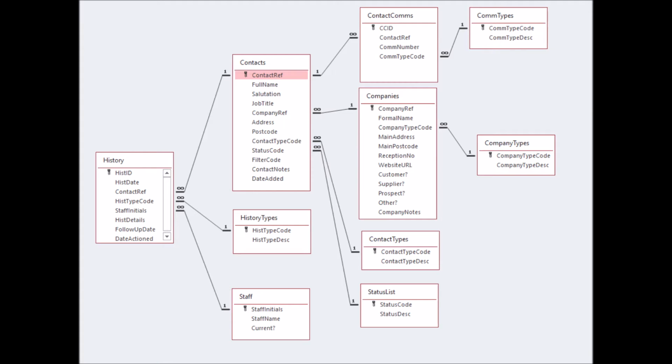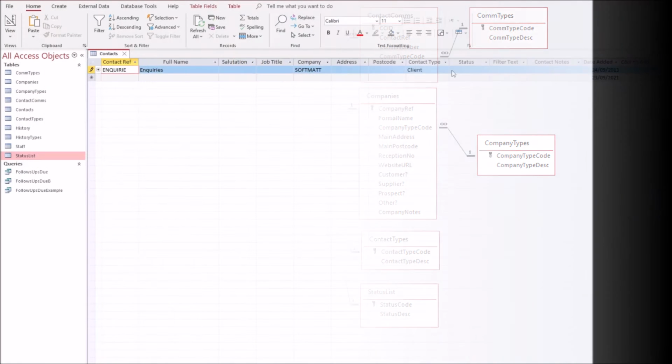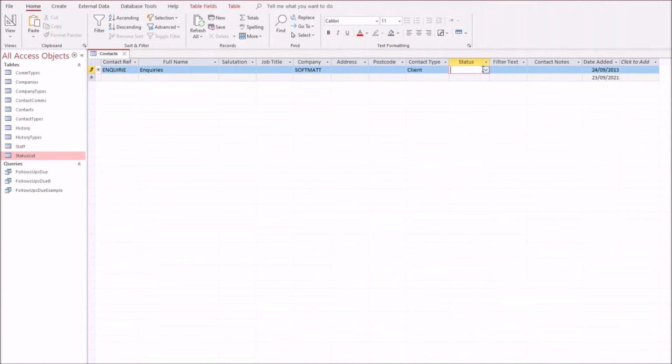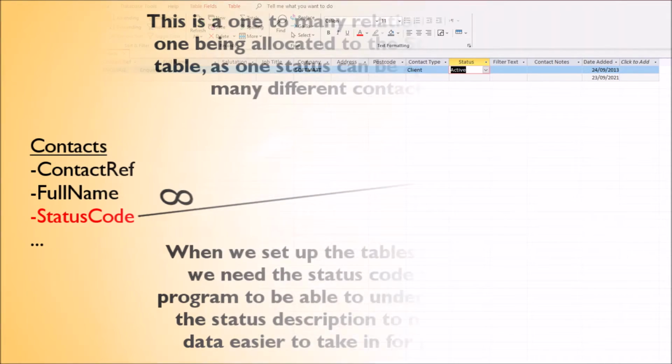In your design, you should think about what relationship types you are using and add the appropriate symbols. When you build the database in Access later, this will be done automatically. Many of the relationships here are set up to enable the user to select from predefined entries in lists. This is the same idea as the contact types and contact tables we mentioned earlier.